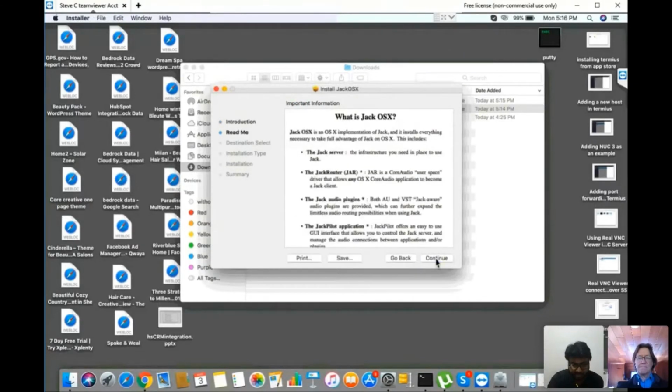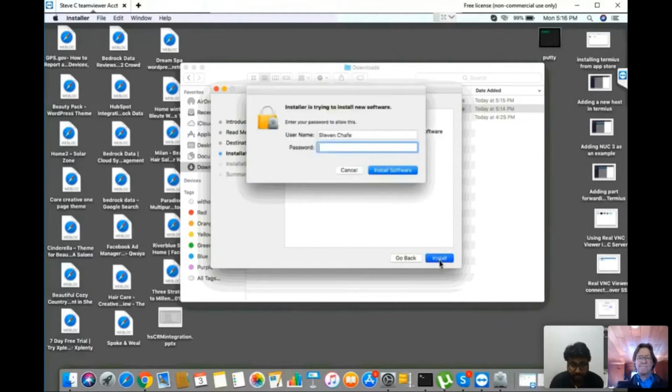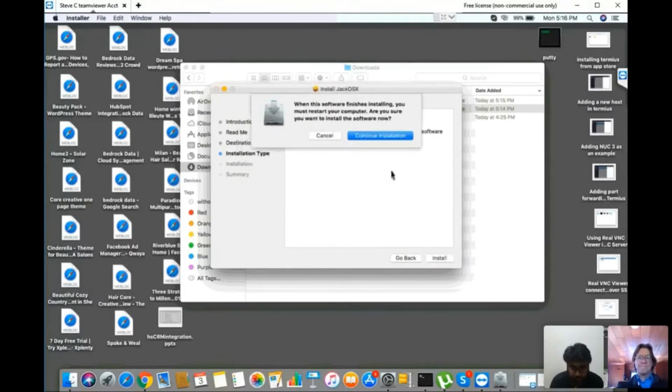Well, after that, this is a pretty standard Mac software installation procedure. You need to keep on clicking the continue button, and it's pretty small software. Both of the software together will take a maximum of 100 MB of space on your hard drive, and that's it.